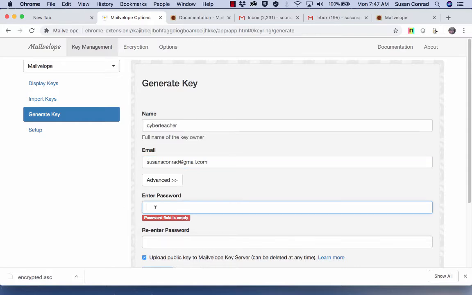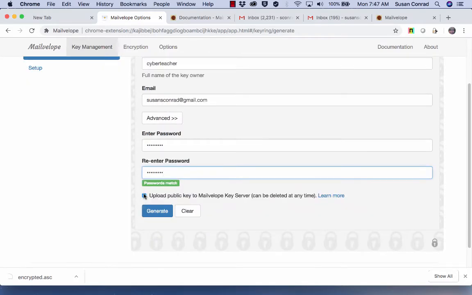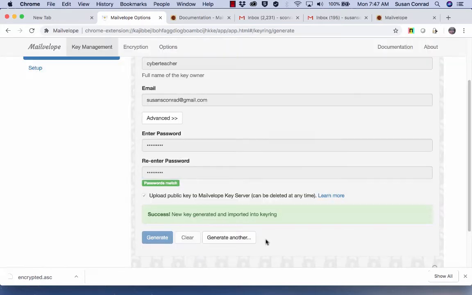I'm going to create a password, which is very important. Make sure you remember it. I'm going to just have this box clicked, upload public key to the Mailvelope server so other people can find my public key. I'm going to generate. Okay. Now, this is where I think people are sometimes not completing the step. It says success, new generated key imported into keyring.